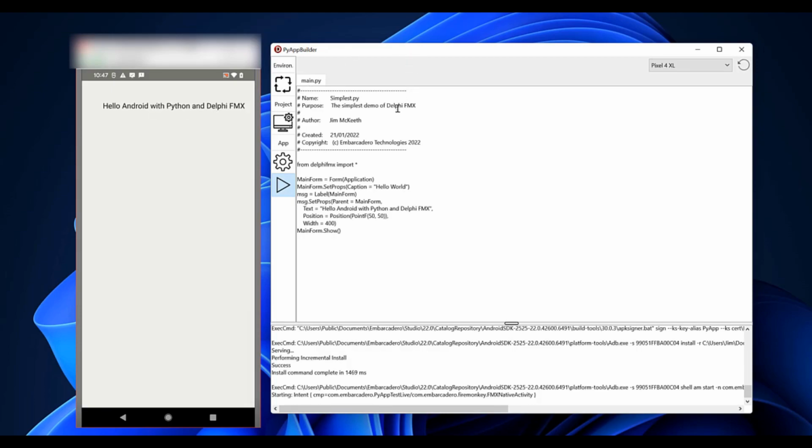All the source code for this and the Python application, the Delphi application that is modified, is available on GitHub, as well as pre-built binaries if you don't have Delphi. So if you do have Delphi, you could modify this however you want to. If you don't have Delphi and just have Python, just download the pre-built version and run it, modify your script, and there you go. You've made an Android application with Python.